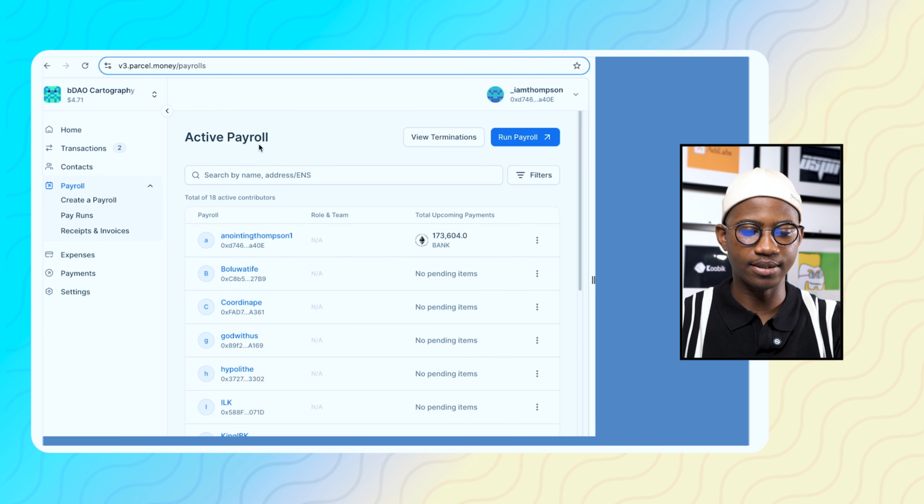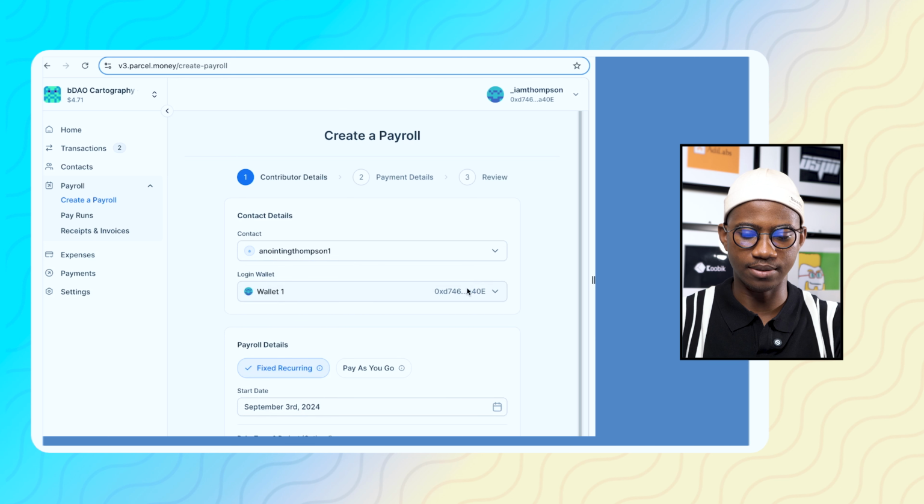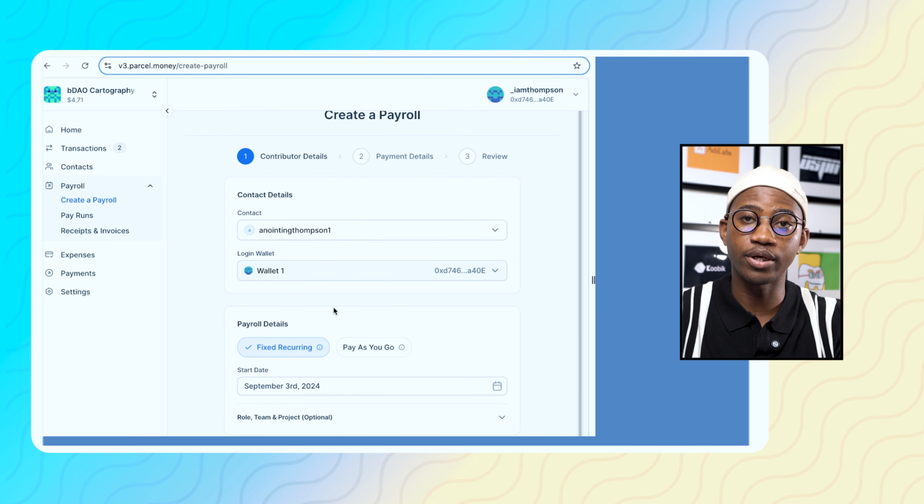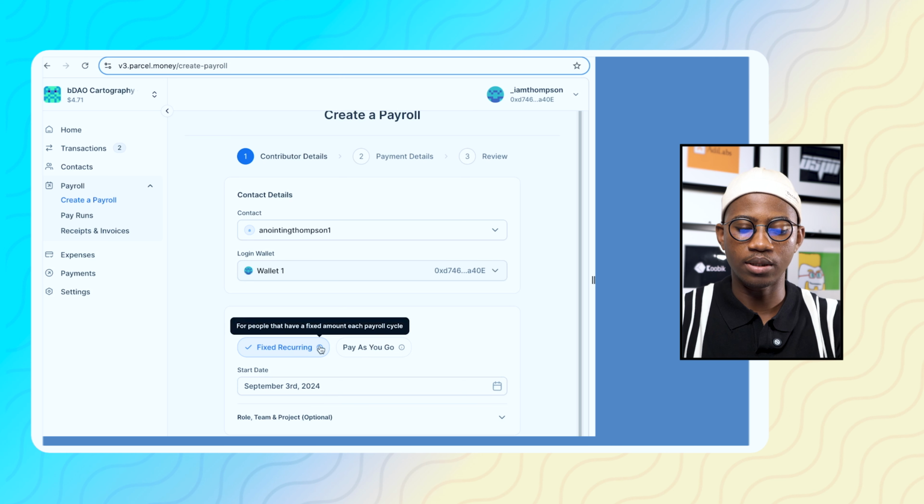So I can decide to create a new payroll. To do that, I'm going to click on create a payroll and set up contributor details. I'm just going to search, let's say, Anointing Thompson 1, and this is the wallet address attached to this. Now we have a payroll detail here that is set to fixed recurring. That means people that have a fixed amount each payroll cycle, just like a monthly continuous type of payment.